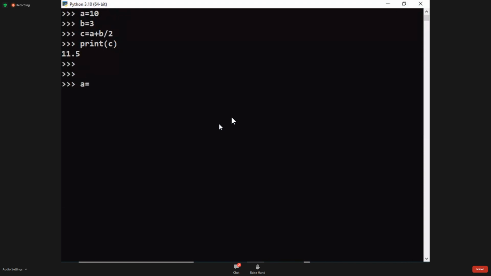Another person is writing A is equal to 10, B is equal to 3, C is equal to (A plus B) by 2. Print the value of C here. And I'm getting 6.5. According to my given requirement, this is the correct formula. I got a correct answer.